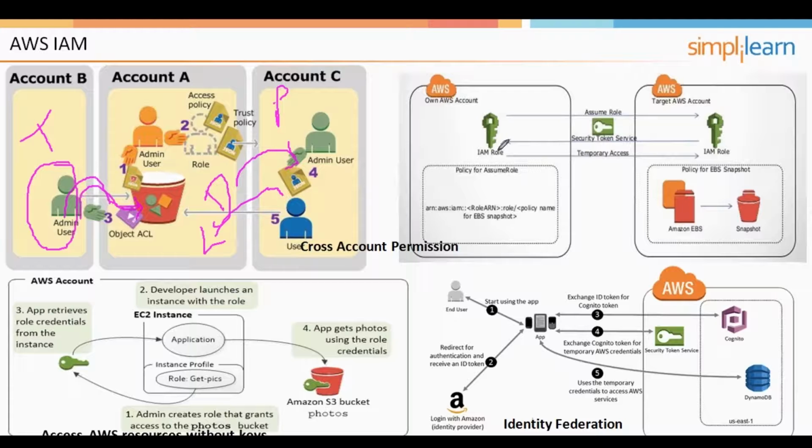How does this work here? There would be two separate accounts. If you see the right hand side image, there would be two separate accounts. Here you would be creating a role and assigning this role access of separate AWS account. So you create this role and you assign this role access of this AWS account.